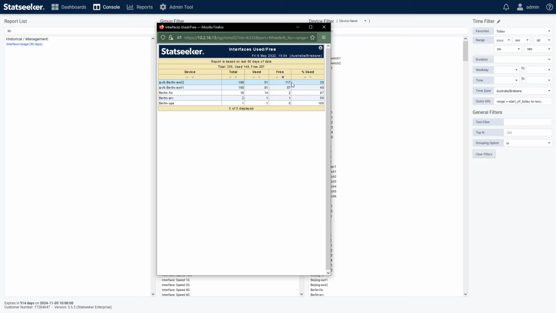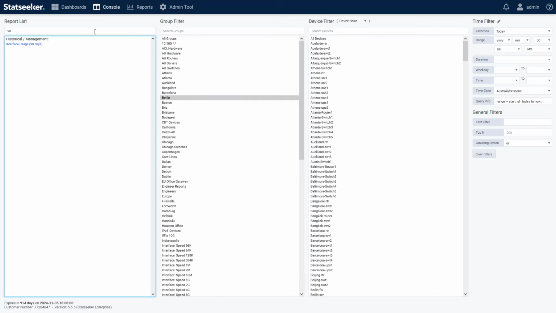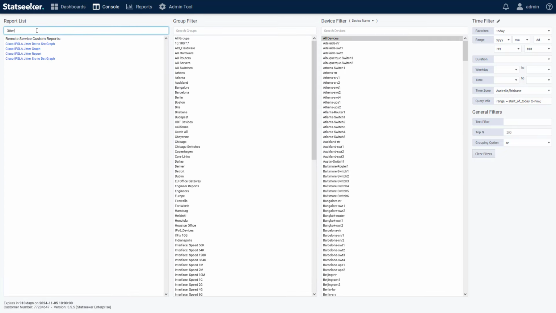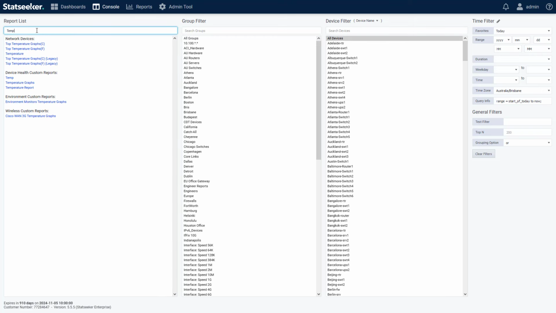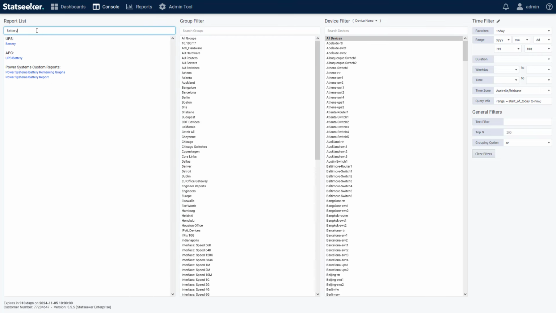Many Statseeker users manage very large networks across multiple sites, and this can really simplify the process as well as save some money. It's very quick and simple to pull up reports on a wide range of metrics across your network, whether it's jitter, server temperature, battery levels on the UPS. Statseeker has all of those reports on hand.